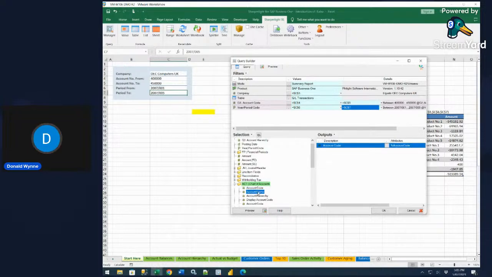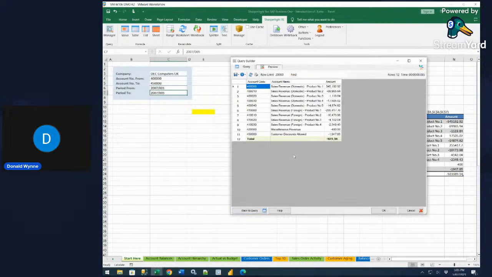So I can just drag and drop. It is very much a drag and drop sort of interface. I'm going to output the amount field as well. And I'll just preview. Okay, so I am producing some numbers. Okay, I haven't got my filtering wrong, so I'm pulling out some numbers. And if I was happy with that query, I could say okay, and I could save that query.